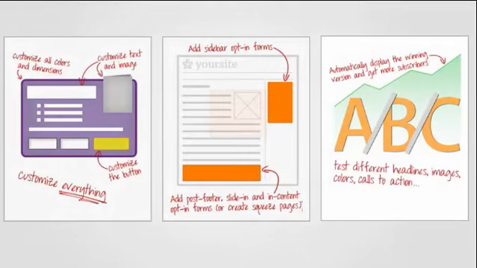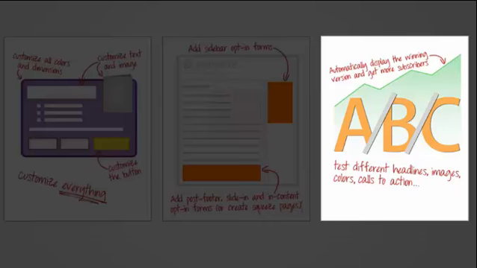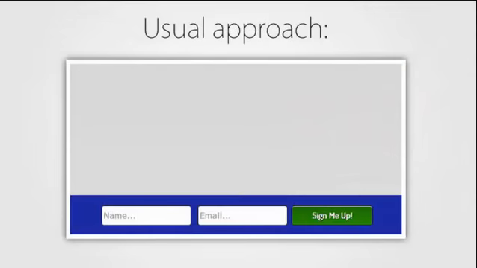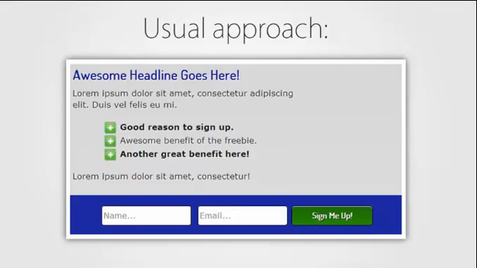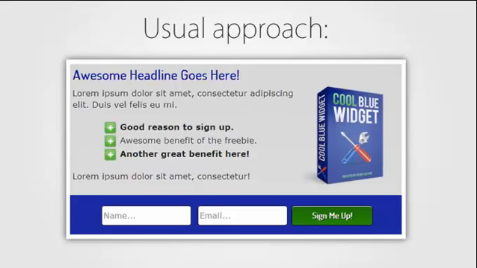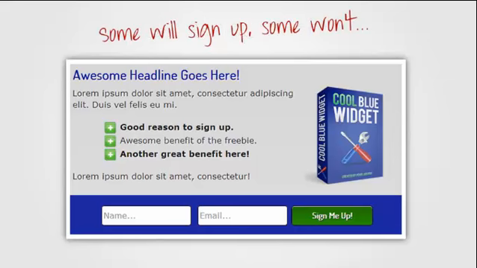Let's start by looking at the third one. Here's the usual approach. You set up an opt-in form, probably with a headline, some text, and maybe an image, and then you place that form on your site. And that's it. Some people will see the form and sign up, some people won't. With HybridConnect, there's a crucial difference.